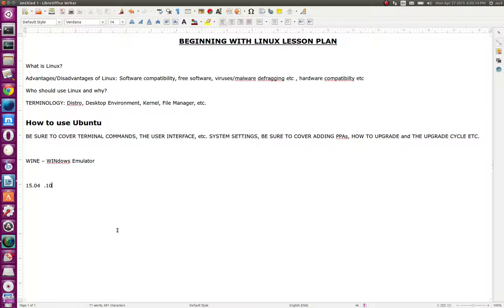Everything Ubuntu, the new version, is either going to be released in April or it's going to be released in October. Usually at the end of the month. In fact, I think probably always at the end of the month. So, what's the next version going to be of Ubuntu? 15.10. Okay, and they also have cute little names.